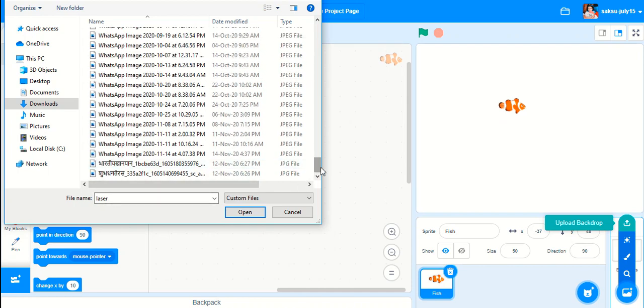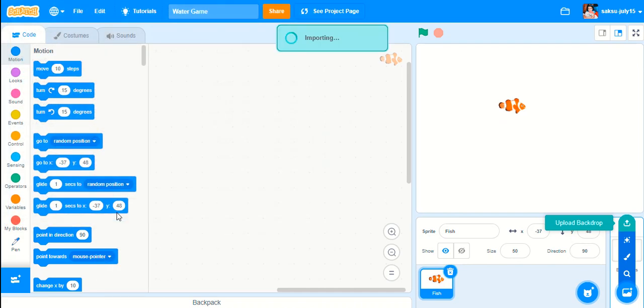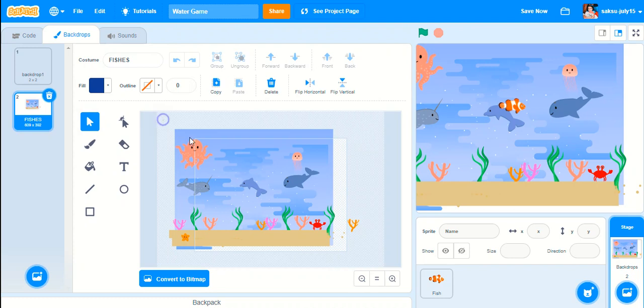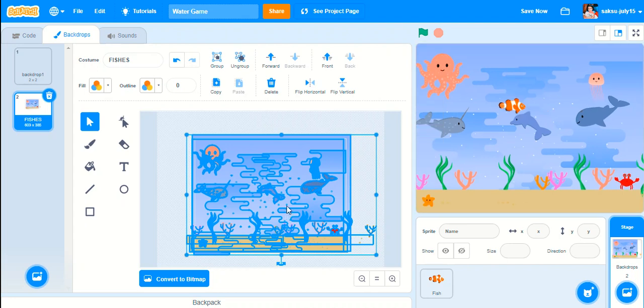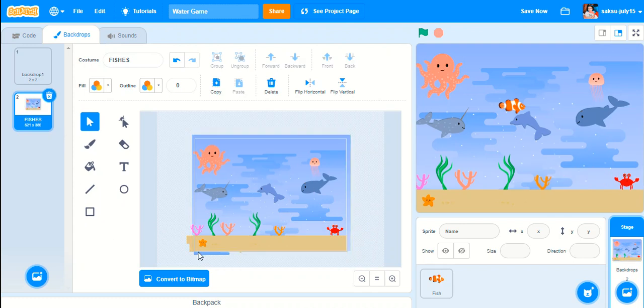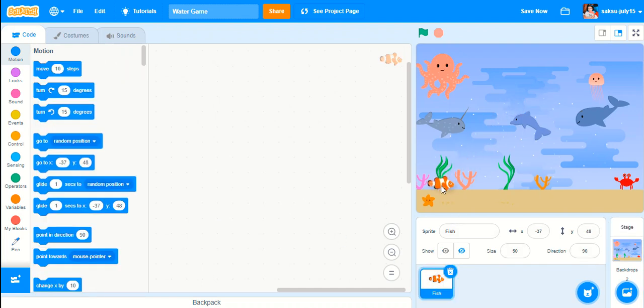Let's see. Let's search fishes. So here is our fish. Let's select everything and I'll put this in the middle. Let's delete these. Let's erase this. So I will put this here.